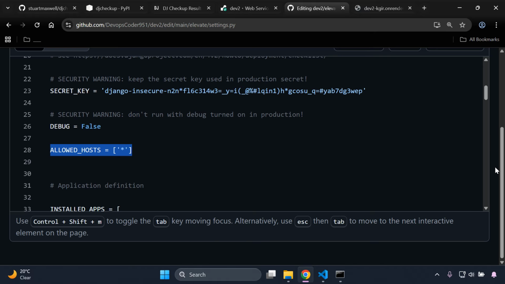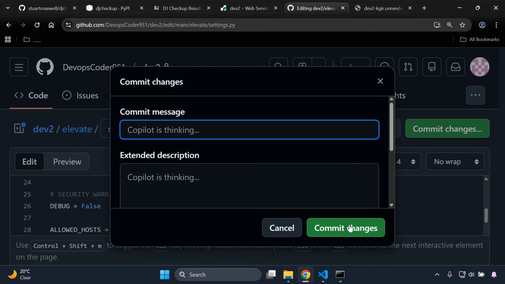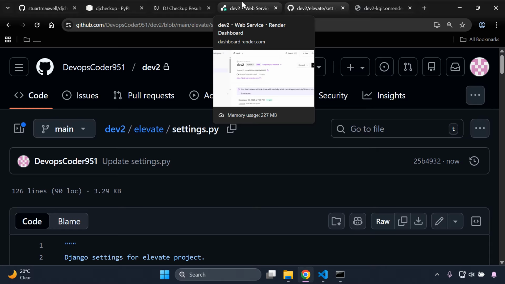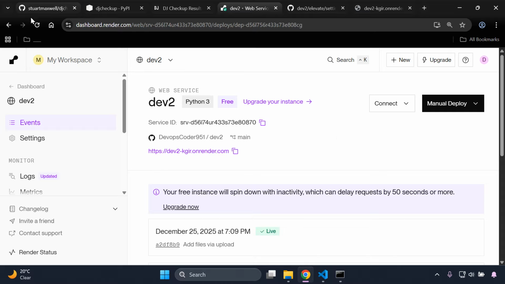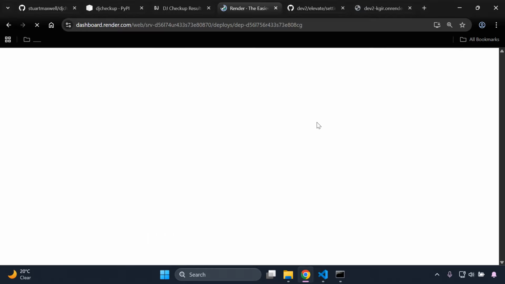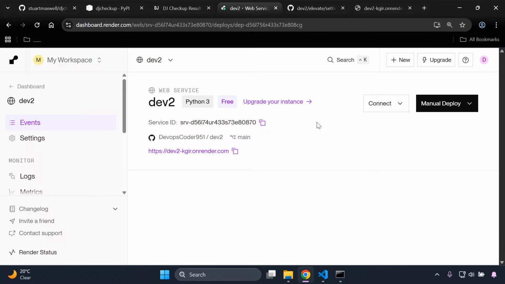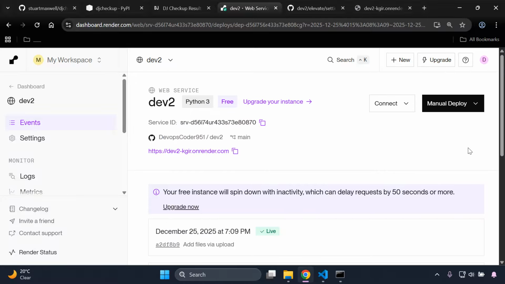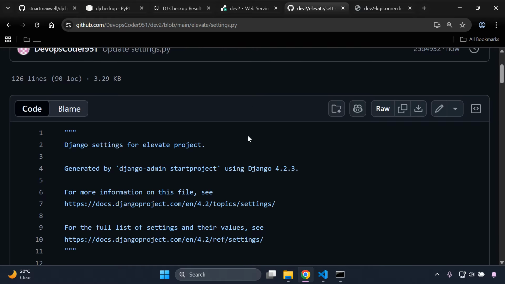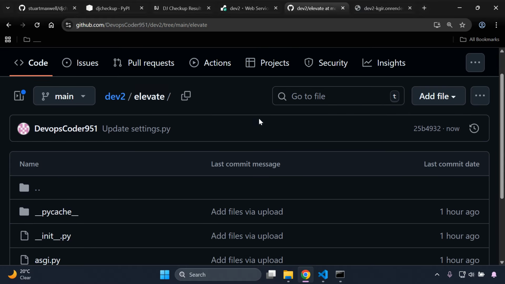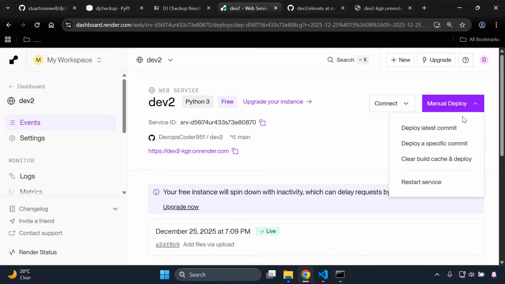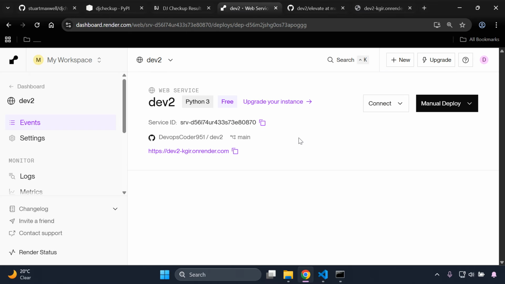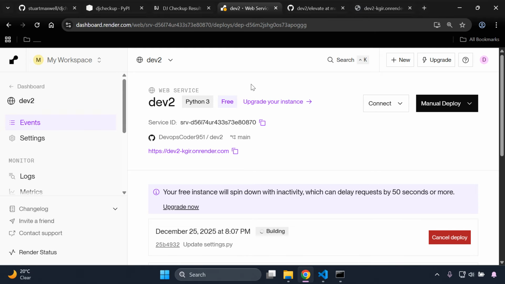All right, so I'm going to go back and commit the changes. Okay, so I'm just going to show you a sample test here. Let's go back. Okay, and I'm just going to refresh my instance in Render. Okay, all right, so it doesn't seem to auto do it. Let's go back. Okay, in that event, we can just say manual deploy and say deploy latest commit. Okay, and that's going to redeploy for us.